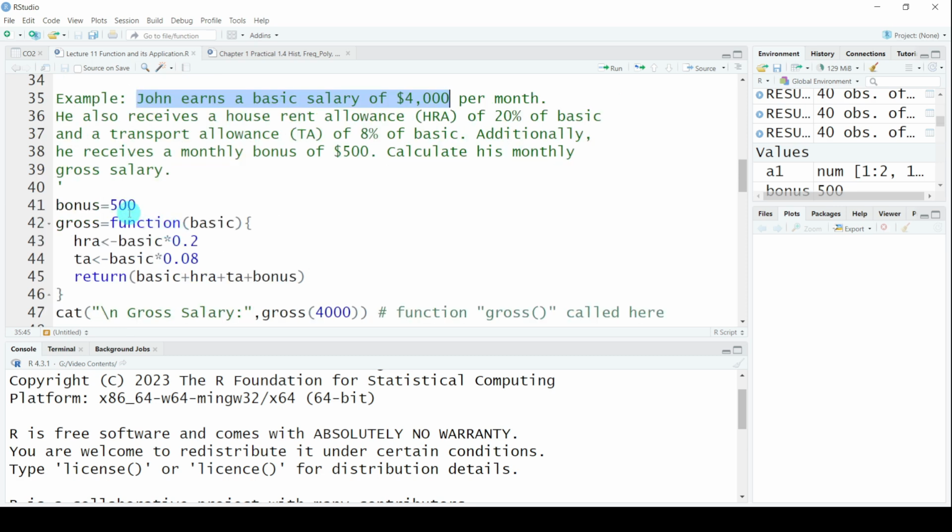To write the program, first, bonus is a fixed quantity, so we kept it in a variable, say bonus. Then for the calculation of the gross salary, we defined a function whose name is gross. Gross is the name of the function and function is the keyword, and all the calculation in this function depends on the amount of basic salary. In every calculation you can see 20% of basic, 8% of basic, so the main parameter is basic. If basic changes, all calculations will change accordingly. So we kept basic as an argument whose value will be given during the function call.